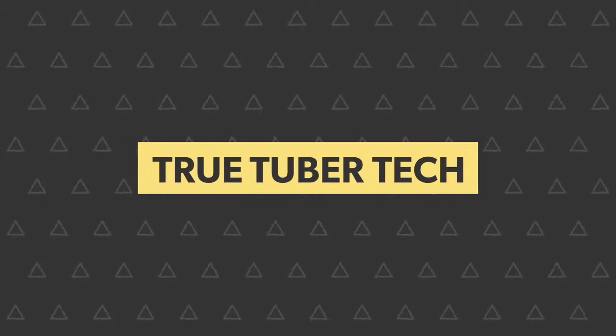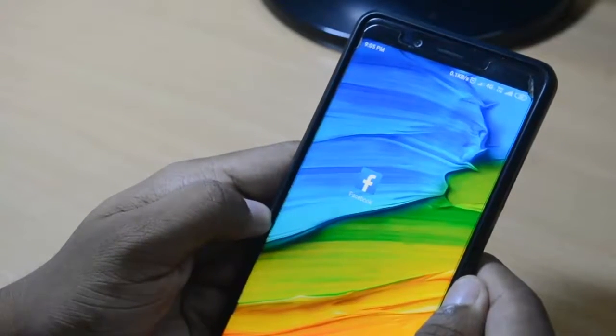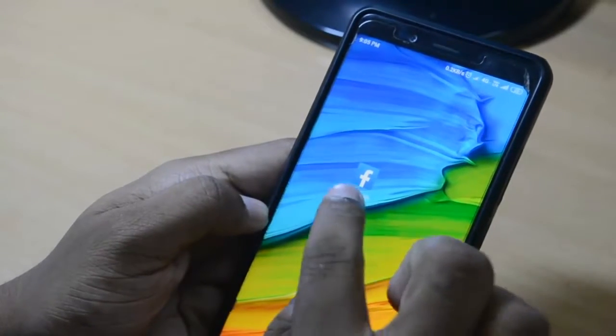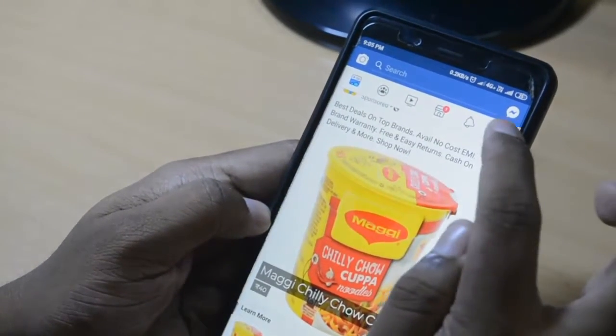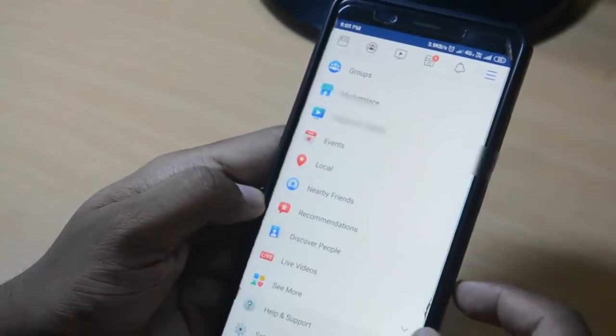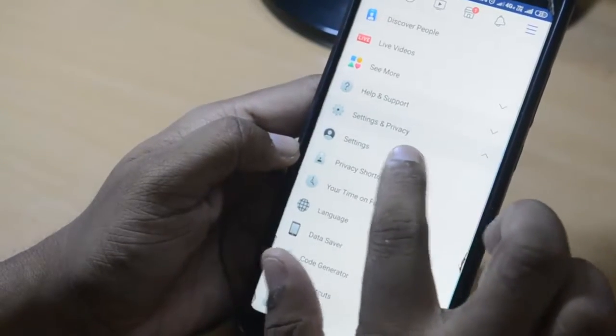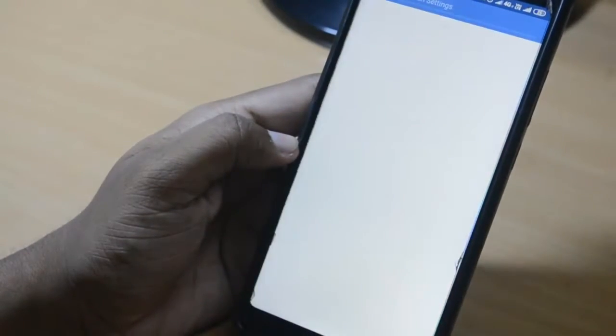In this video, I will show you how to stop the autoplay of Facebook videos in the newsfeed. So to start with, open the Facebook app and go to this option. And at the bottom of the page, you can find Settings and Privacy. Click on that and click on Settings.